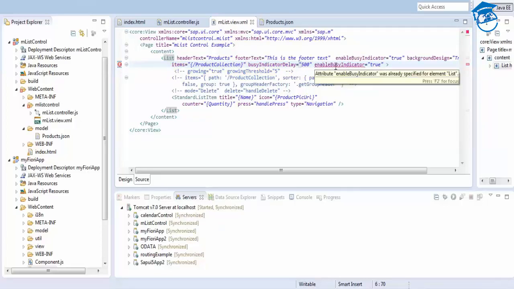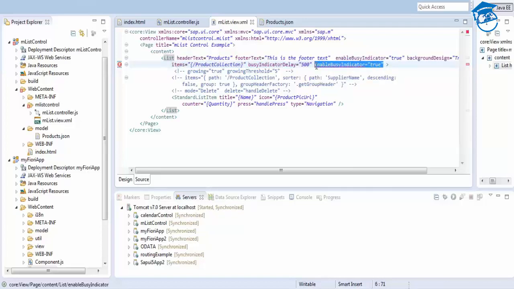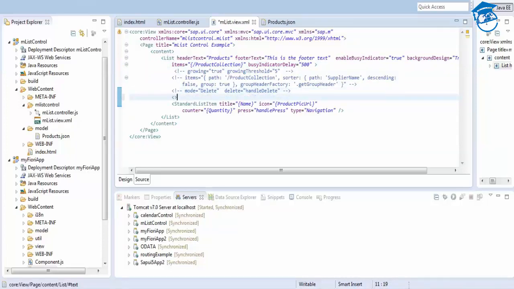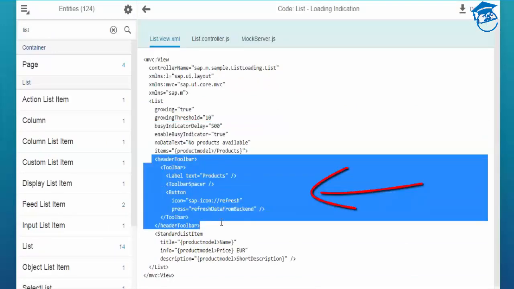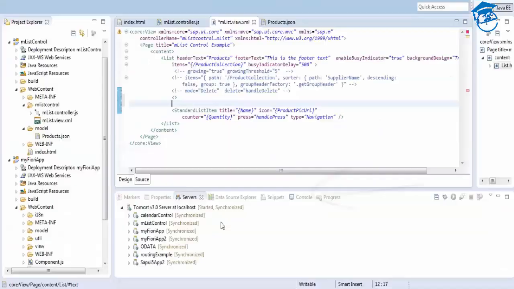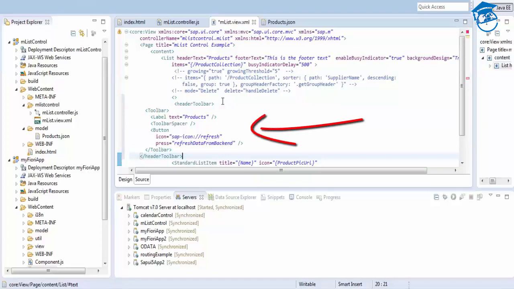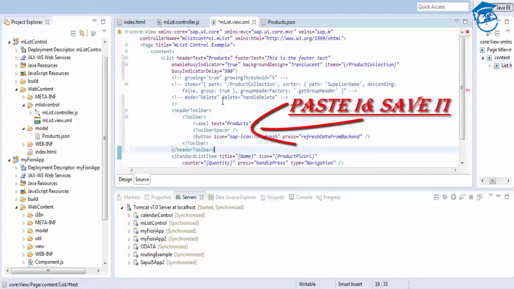And this enable attribute is already specified in the list. So we have already specified. There's a beauty of XML. It already checks. We have already included. So now after this we have to set a toolbar. Inside this toolbar, where you want to have a refresh, label products, and then refresh, and then save it.